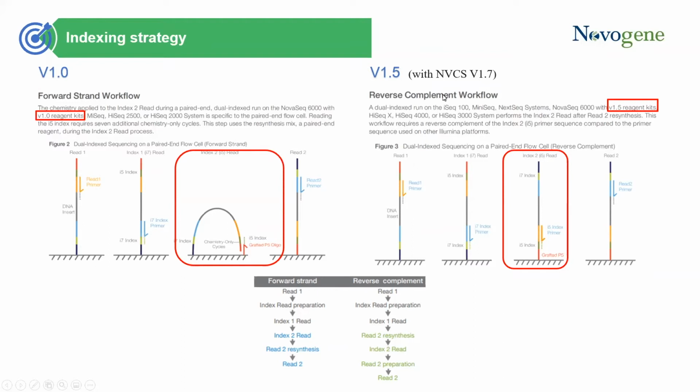Now, the new workflow removes that step. So we go directly from reading the I7 primer to reading, at this point, the second strand has been generated. So we do not go through bridge amplification, and we jump straight into reading the I5 primer.